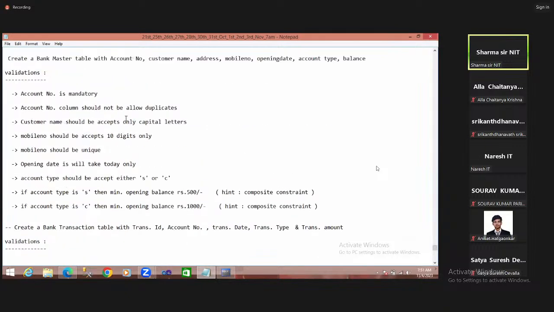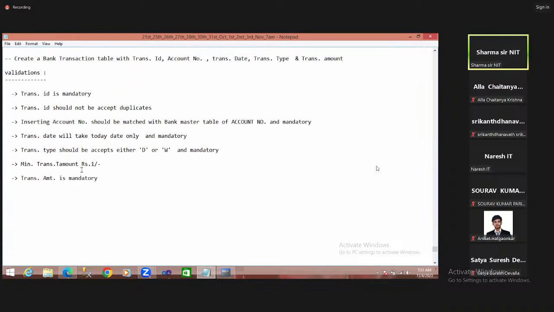First, create the tables. At the time of creating, read each and every validation and add the constraint. After the tables are created with constraints, you can check the input. At the time of inputting, are the constraints working or not? Are all these validations properly working or not? You should check.